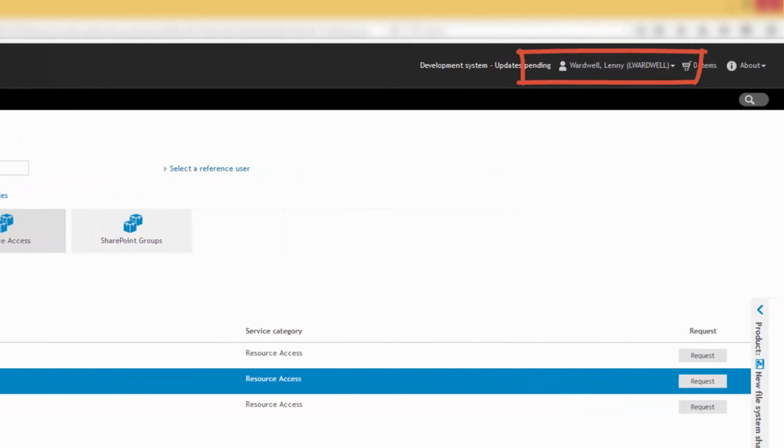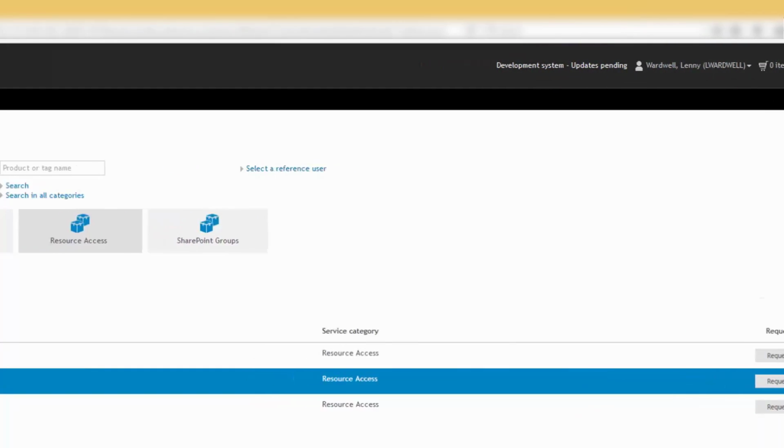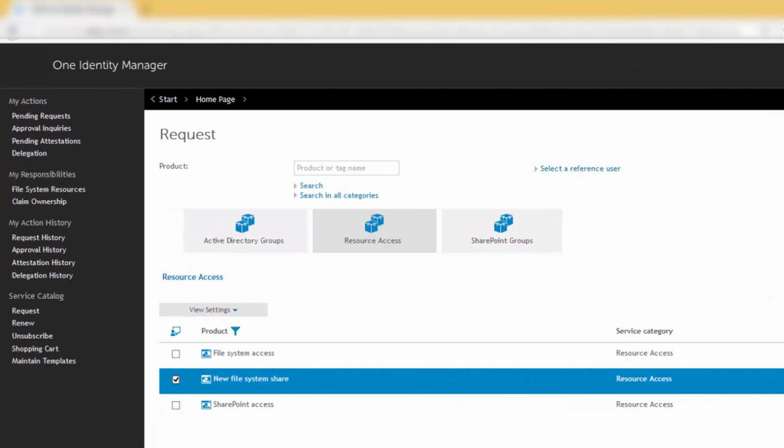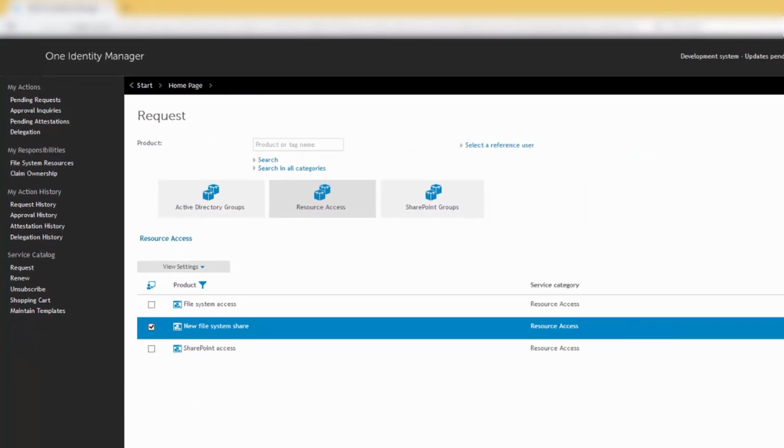So here you can see I'm logged in as Lenny Wardwell, and I'm logged into the IT shop. And right here I have the capability to request a new resource gets created.